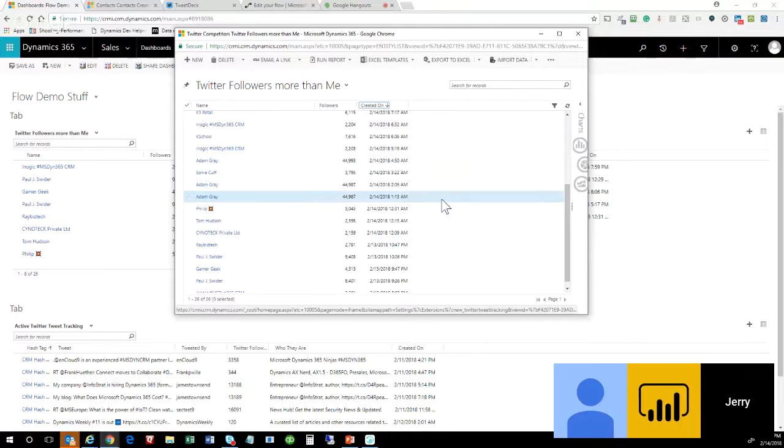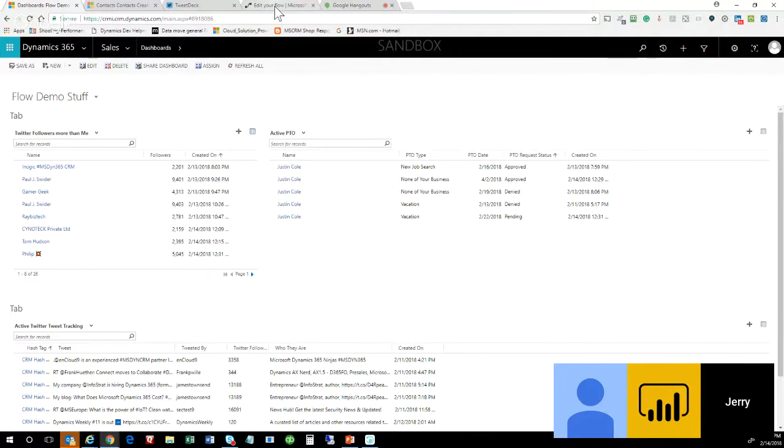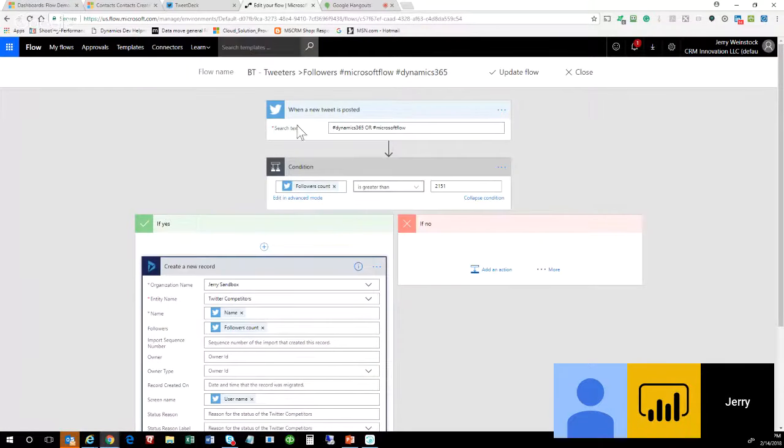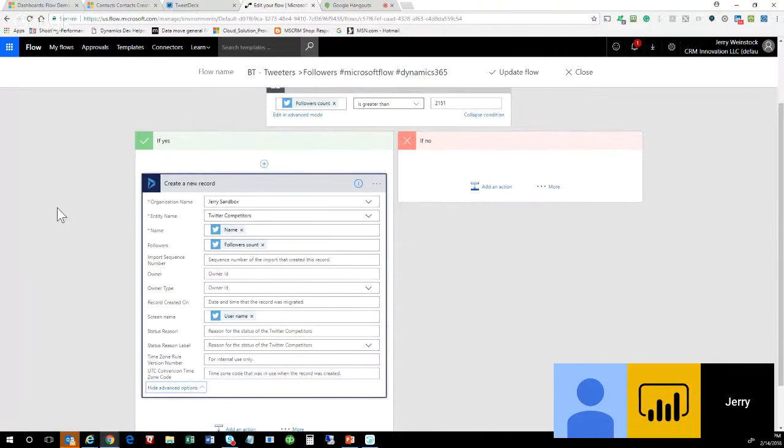Okay. So that's one way you can use that connection. And we're going to take a look at that connection here. Basically, once again, we connect it to the Twitter service. I put a condition in there: don't create any records if it's less than or equal to 2151. And then when you create the record, use these values.